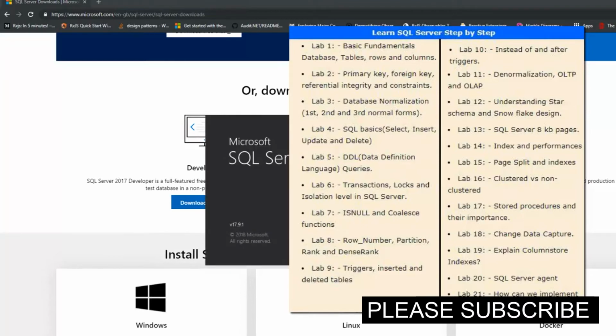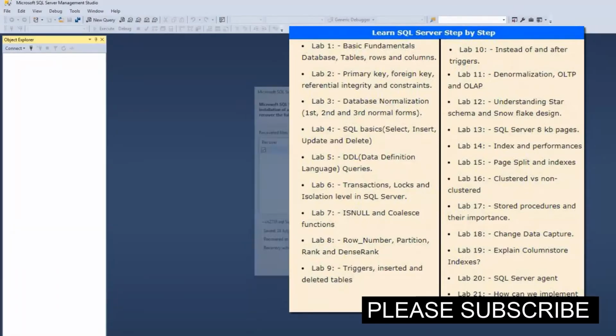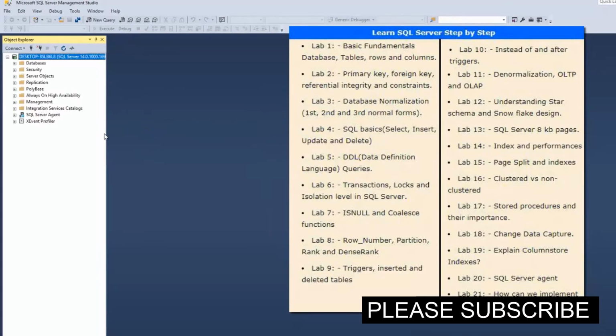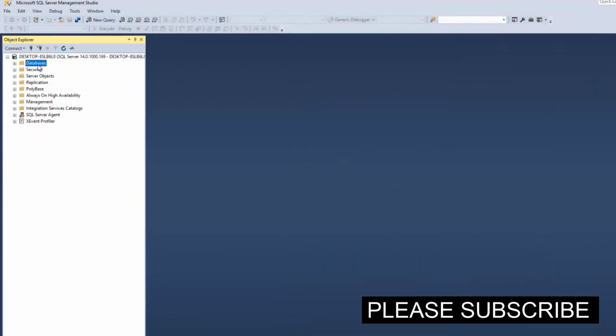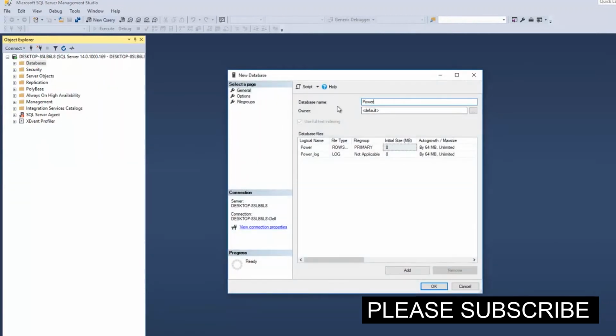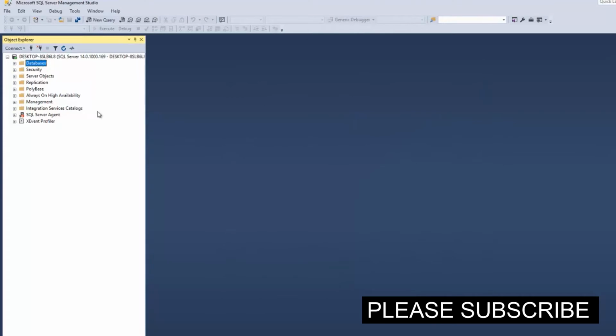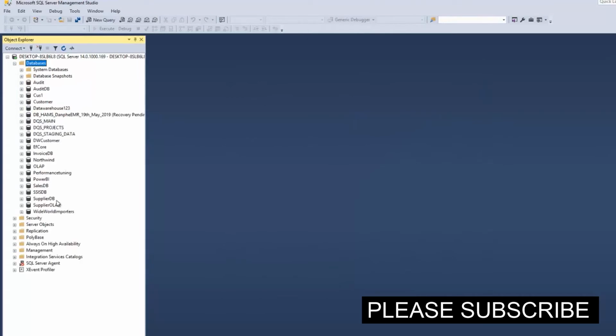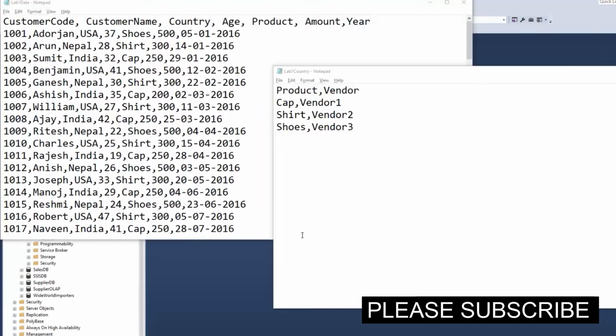So let us go ahead now here and create databases and tables. So there you can see it is opening. So let me connect. So I'm going to go and create a database called Power BI. So we can say this is the Power BI database, right? And inside this database, I'm going to go and create tables. So you can see right out here, the Power BI database is seen.